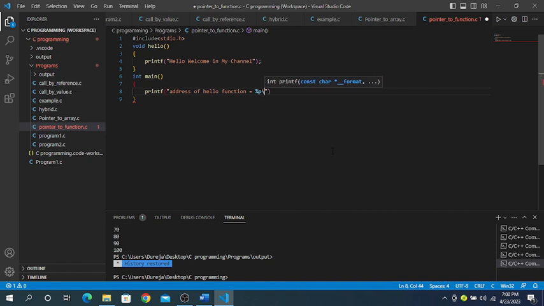Then we use \n for printing the output on the next line. Then I am passing the parameter hello. What is hello here? Hello is a function. So we are just going to print hello, which means we are going to print the memory address of the function.